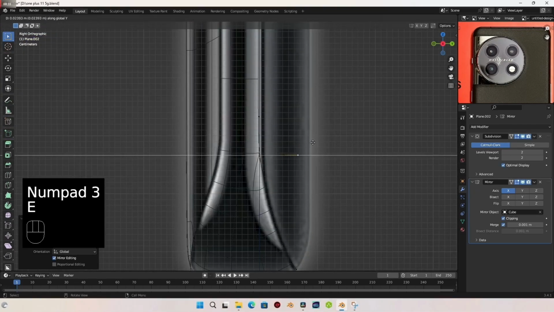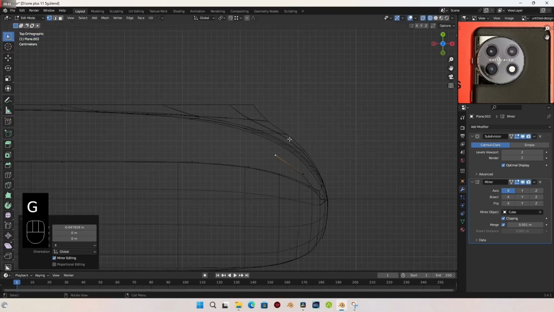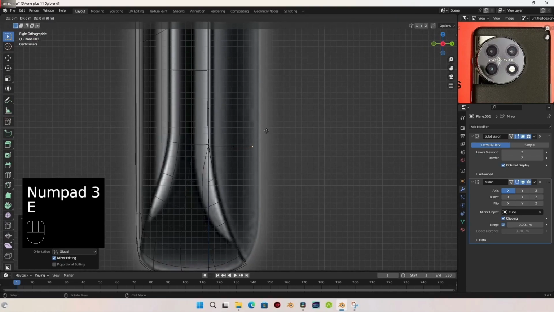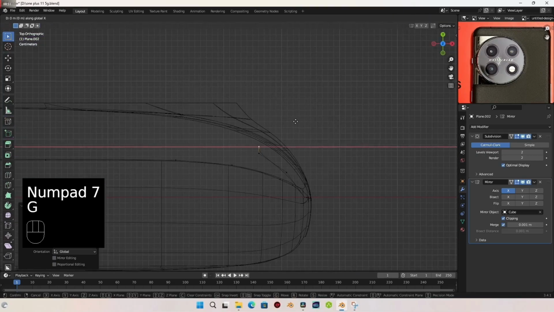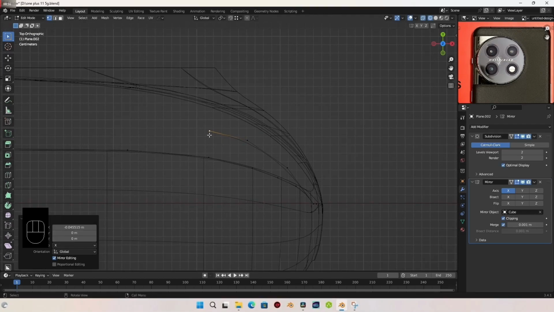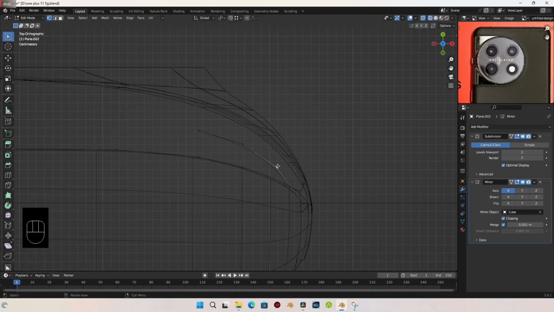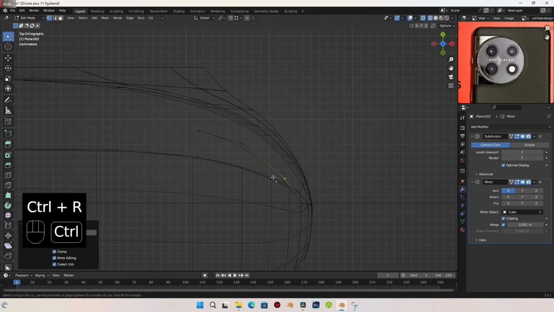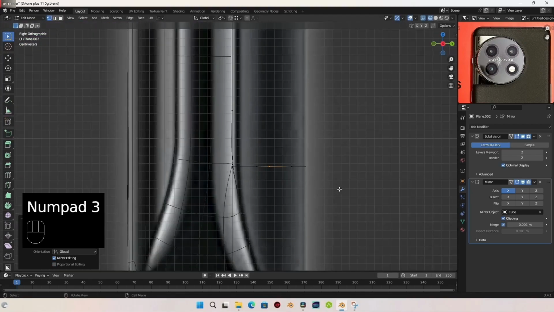Let's extrude again over here and let's move it here like so, and let's extrude another one to the edge there and let's move it. And I'm going to start aligning each vertex to the one at the top here. So let's slide these over here and I'm just going to slide this here and let's add one here and move it like so.